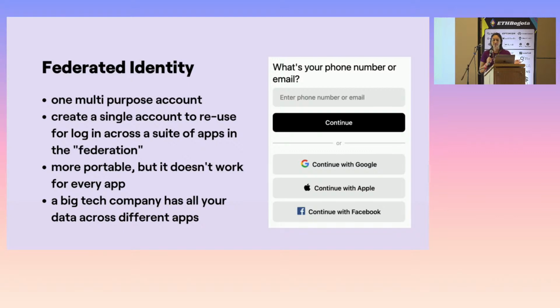The next step up is federated identity. Who has a federated identity login for work stuff? I know I do. And everyone at Polygon probably uses, I think it's Okta, I'm not sure. But it's a way to sign into a bunch of different apps that are all within the same federation. So at least then you can use one single account and reuse your login across all of those different apps. That makes this type of identity a little bit more portable, but unfortunately, it doesn't work for every single app out there. And another drawback is if you log in with, let's say, Google, one big tech company has access to all of your data across all the different apps you're logging into.